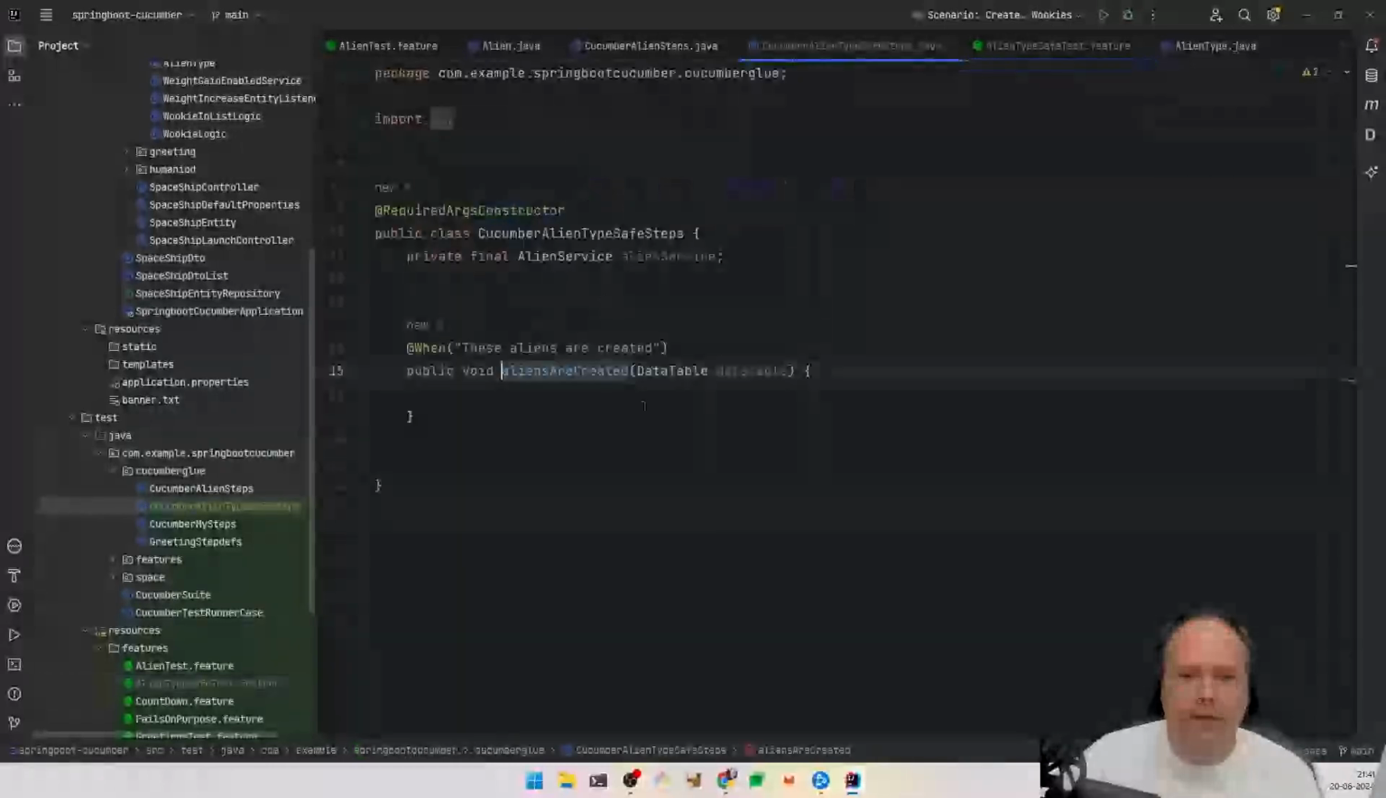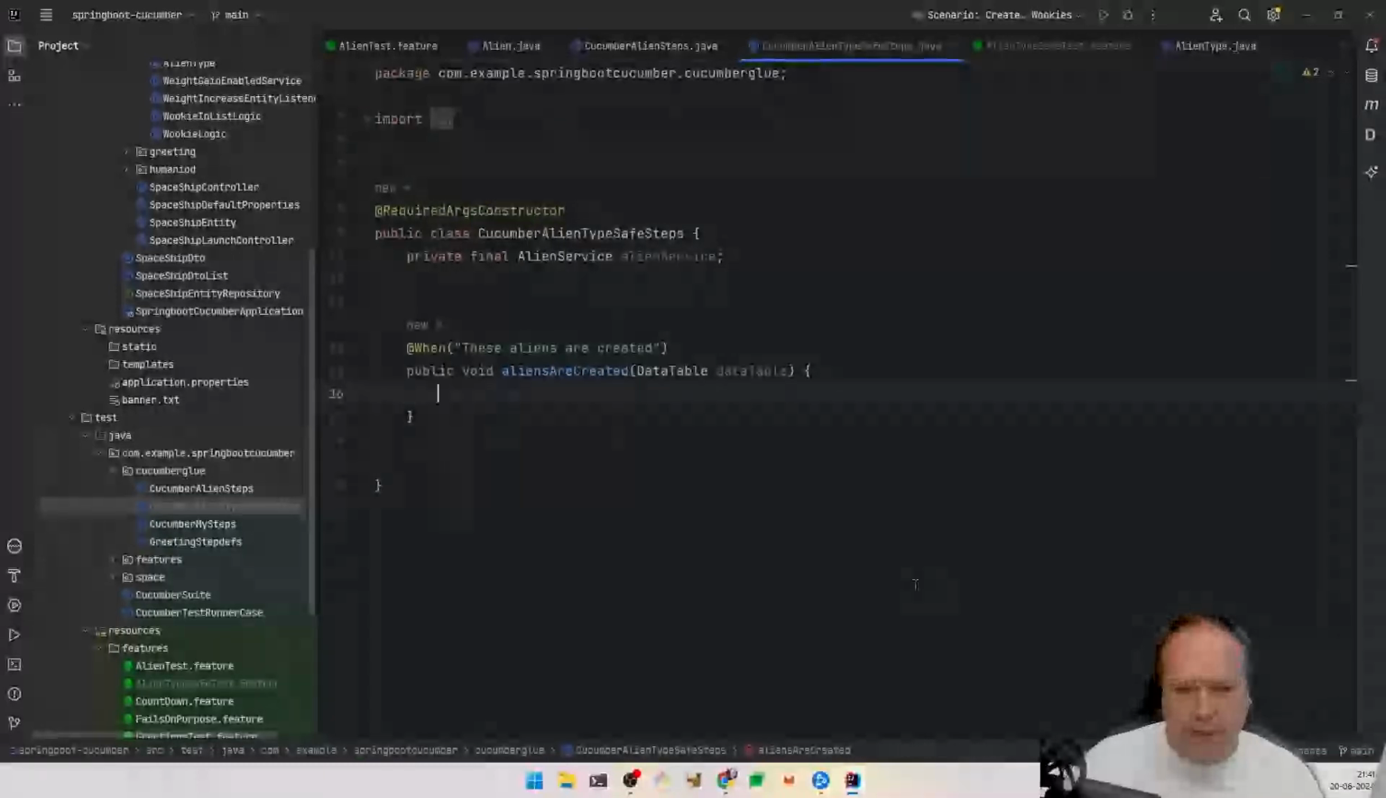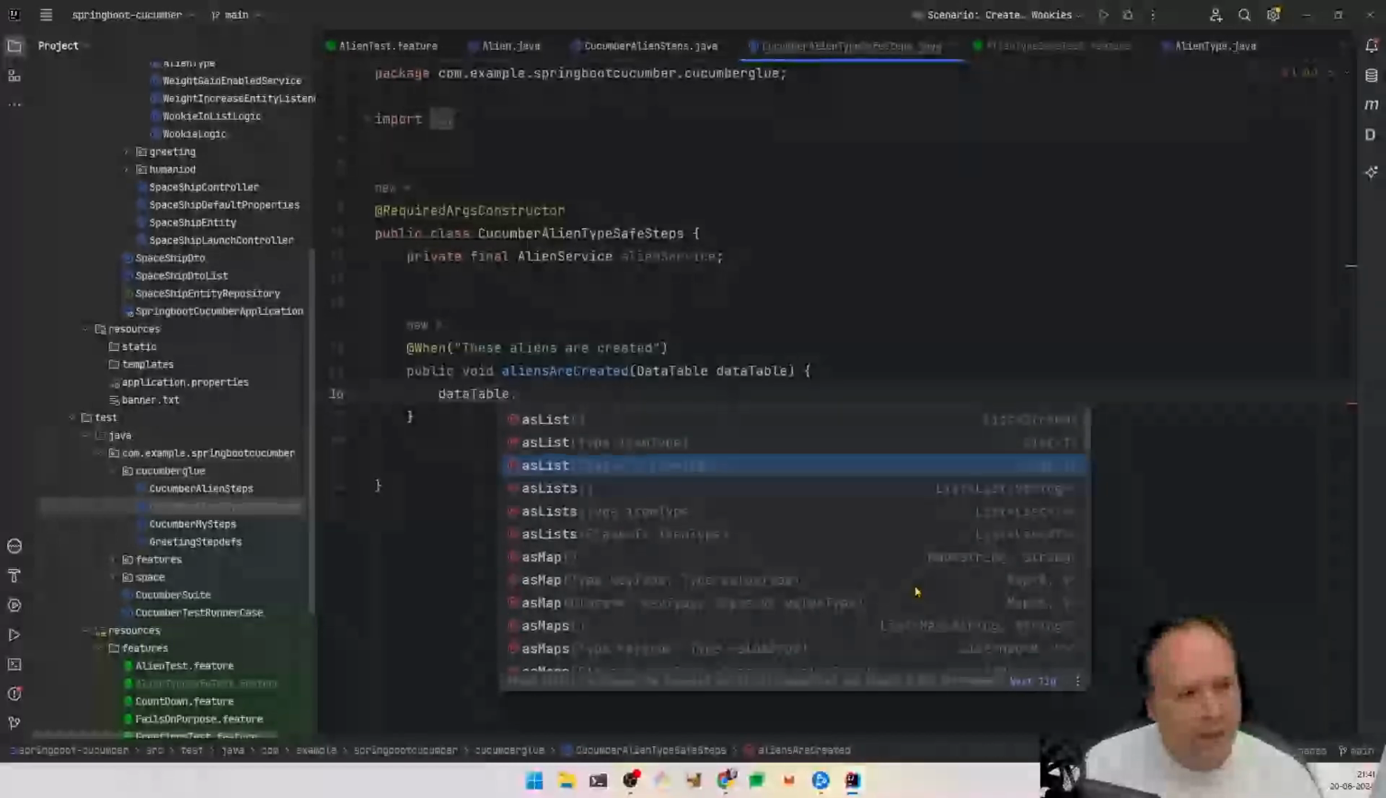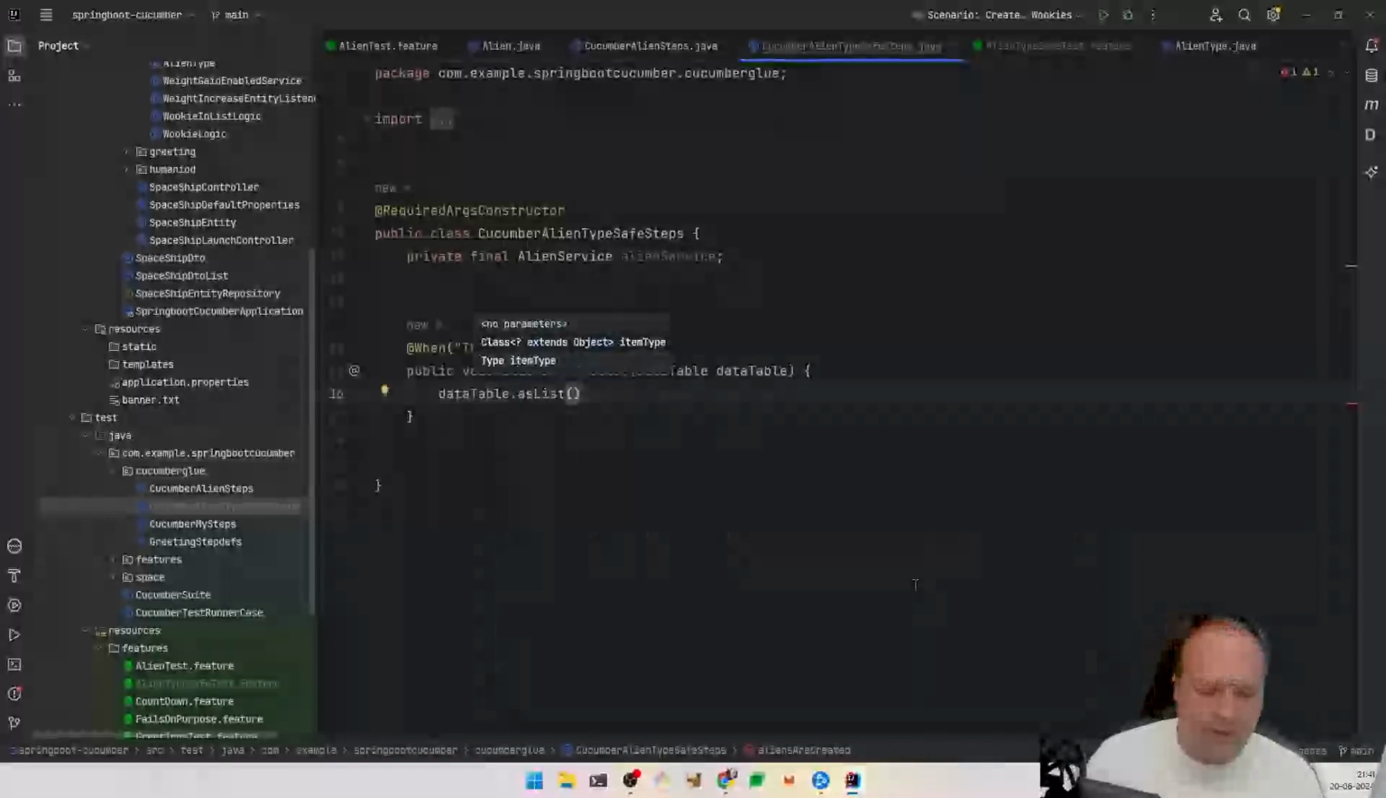Now we have to fill out this method right here, these aliens are created. What kind of code could we do to convert these into aliens? There is a very convenient method, asList. Look right there. It takes a class as a type, and then it converts that into a list of the types that we want. That means we can say Alien.class.